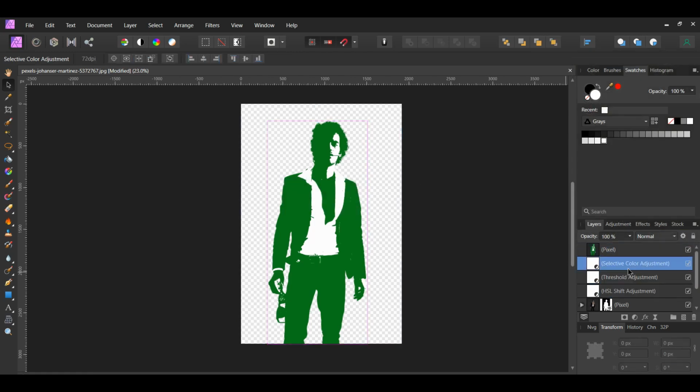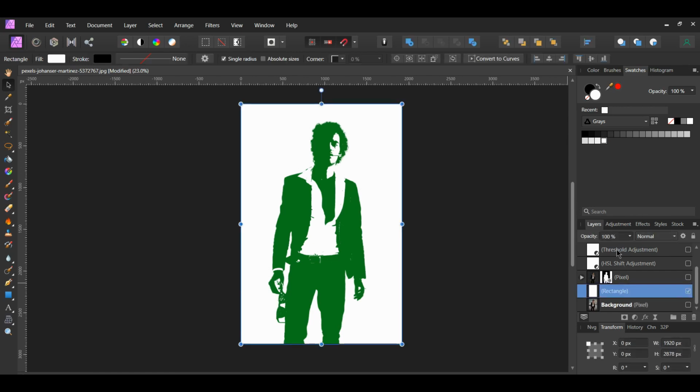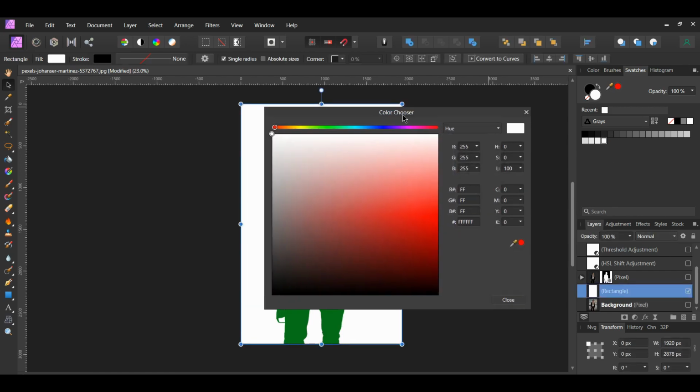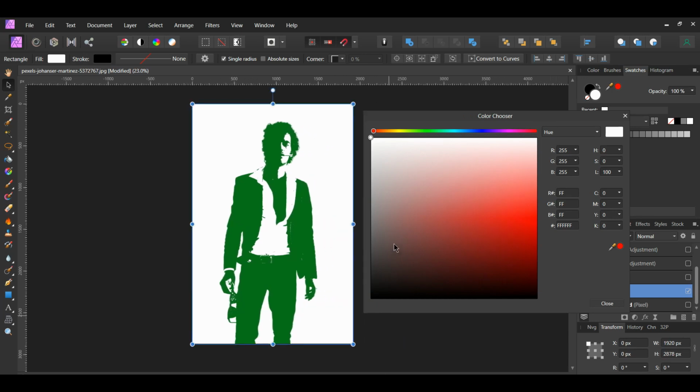Now turn off the other layers we had selected and turn the rectangle layer back on. With the rectangle layer selected, go to the swatches panel. Double-click on the color circle to bring up the color chooser. Then set the rectangle to the color of your choosing. I set the rectangle to the following color, DEF003.